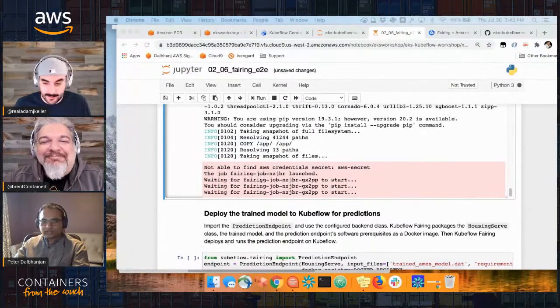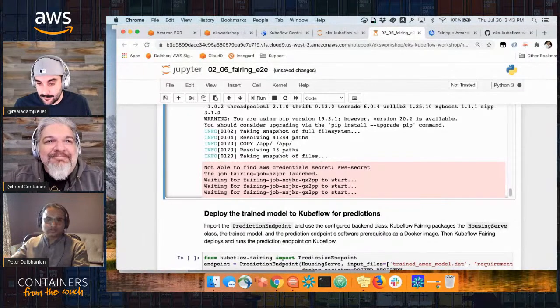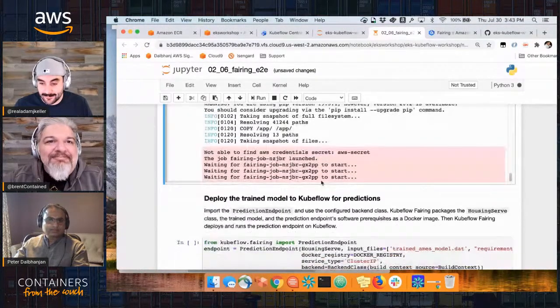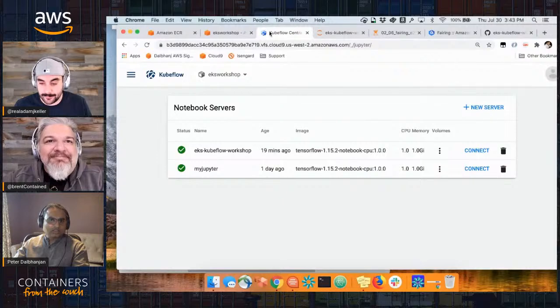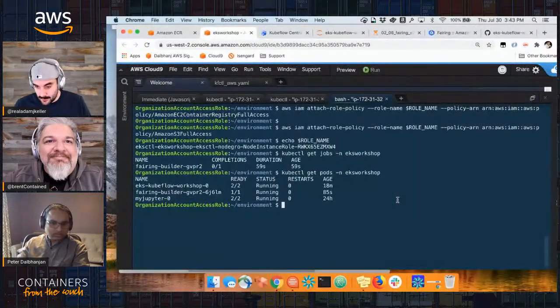And now it's running a Fairing job, which is where now it's going to go and train the model. So now we should see 2 pods if you run this.